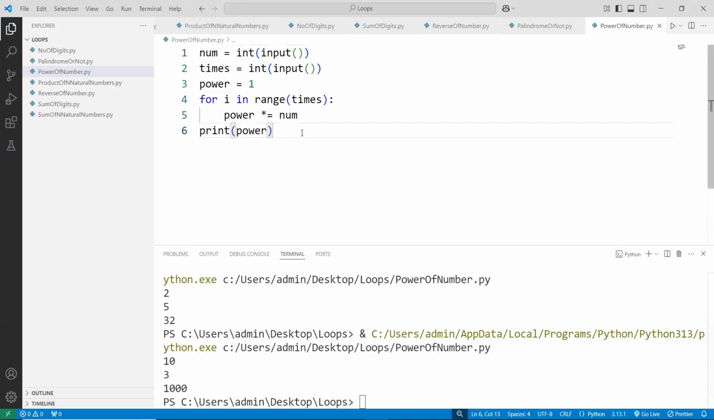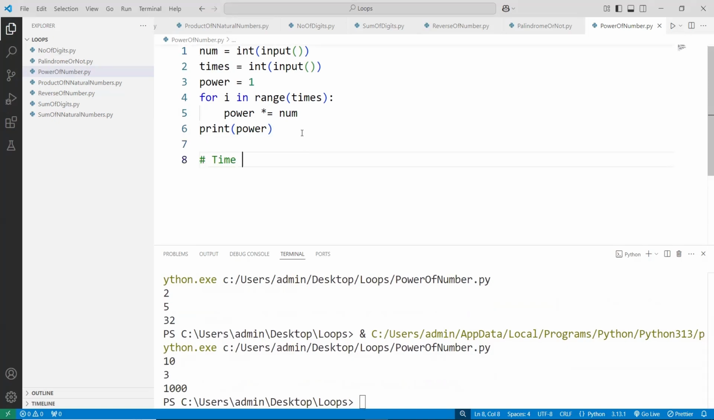So let's try to understand what is the time complexity of this program. So time complexity would be order of times. So instead of order of times, I would also modify that to order of n. So basically you're running these number of times. So that's the time complexity of this program.